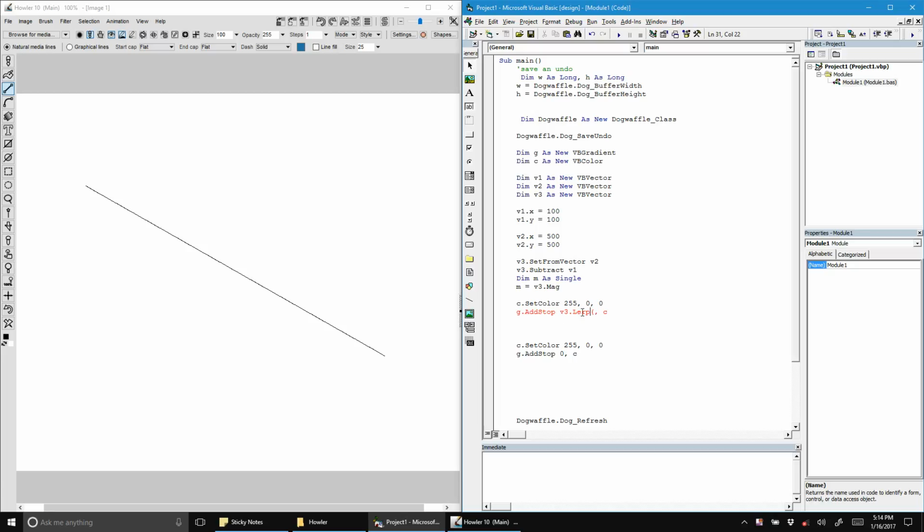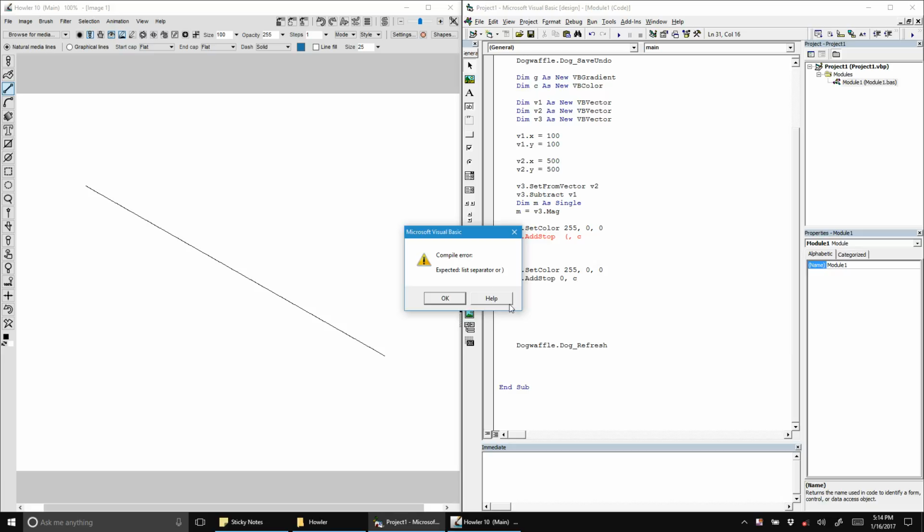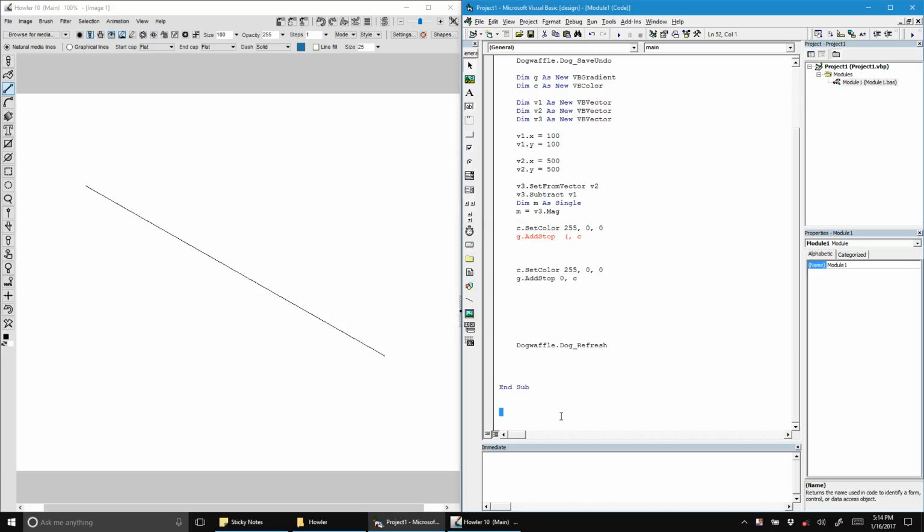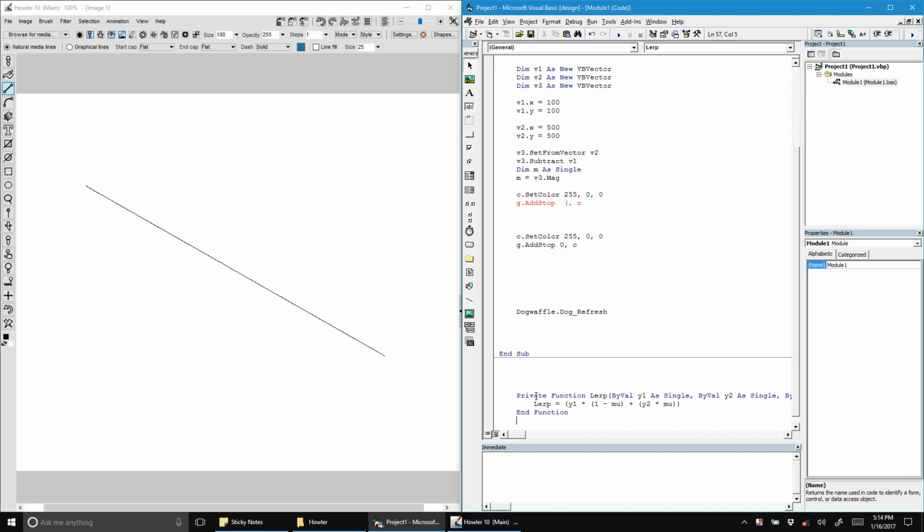As I was saying, we want to linear interpolate between two values, but it'll be better if we create our own little linear interpolate function here instead of using the one on the vector, because that'll linear interpolate a vector. We don't want that. We just want a single scalar value interpolated. So feel free to copy and paste this.